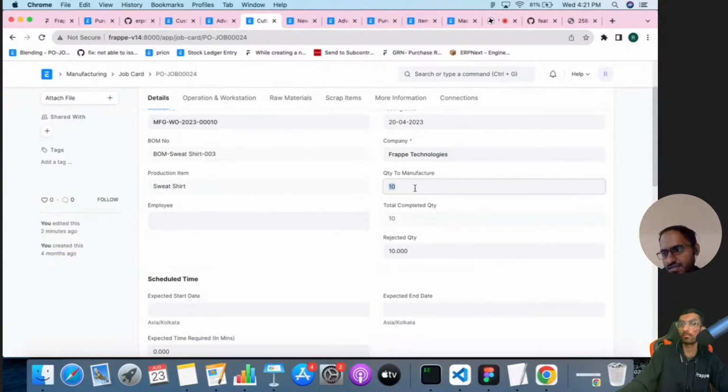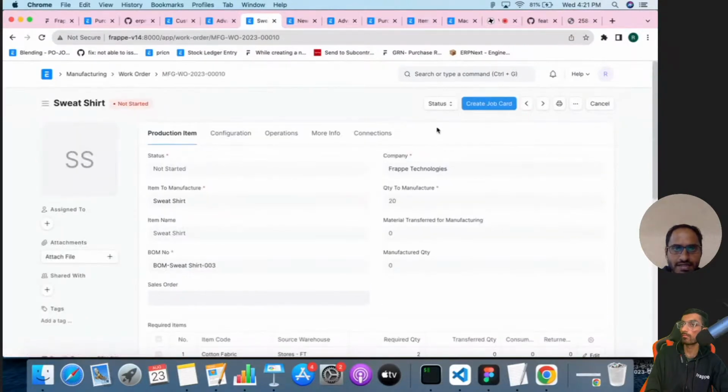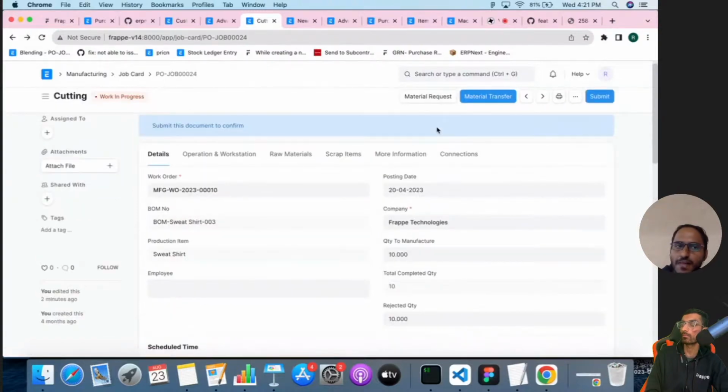I think I understood this requirement wrongly. Once you submit the job card, it won't add the stock. If he wants to transfer the finished good which is rejected, then whenever he creates the manufacture stock entry from the work order, at that time he has to put the 10 quantity in the rejected warehouse. On a job card, the system won't add the finished good or sub-assembly item.